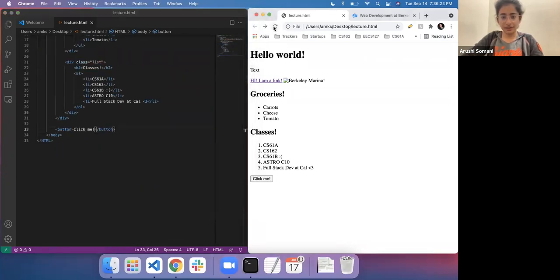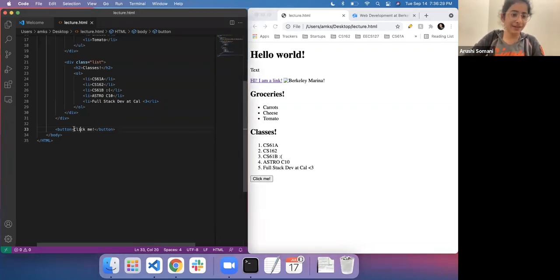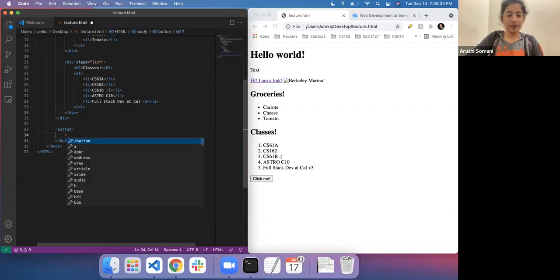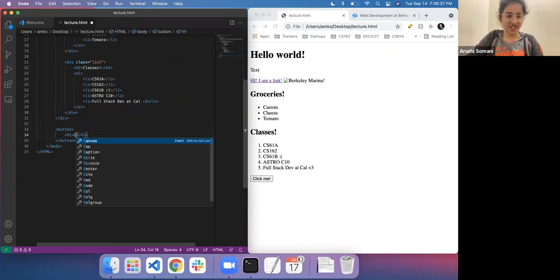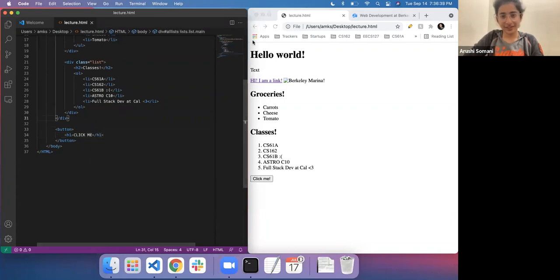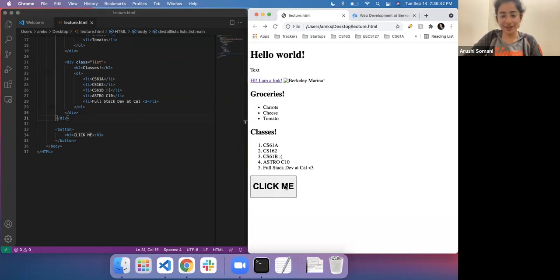Let's save that, reload that, and look at that. And the button tag is very similar to the div tag in that you can basically put anything you want inside of it. So we can put an H1 element, ooh, that's gonna be big, inside of it that says, click me. Save that, reload that, look at that. Okay, that's a button that shouts. Okay, questions?